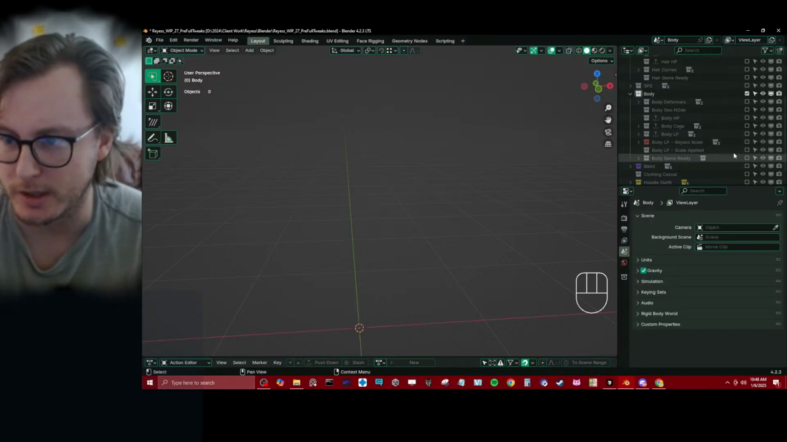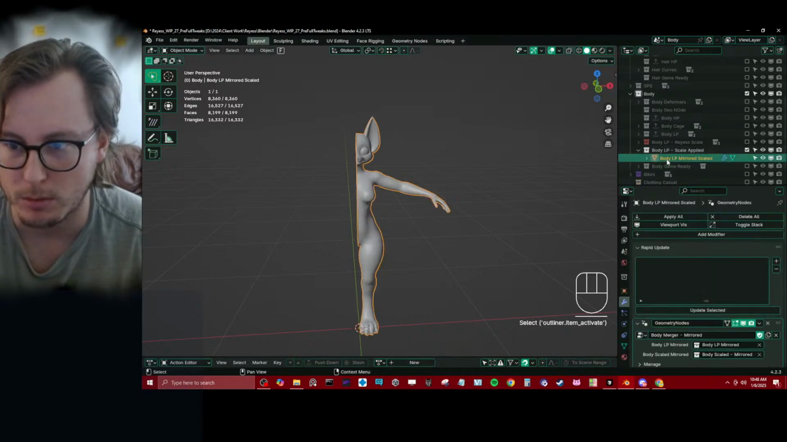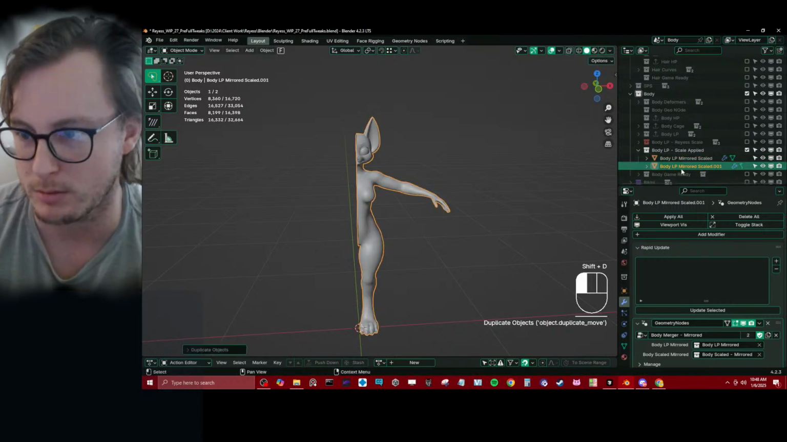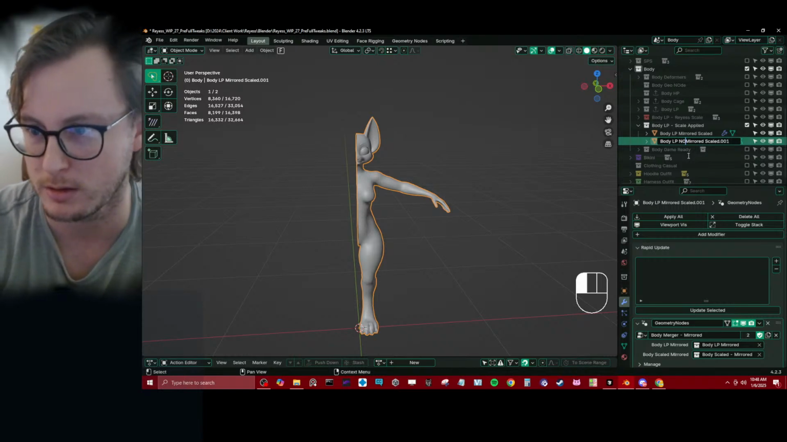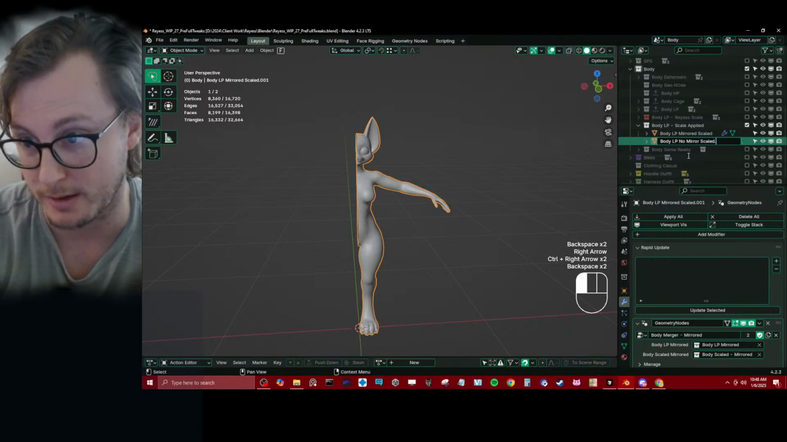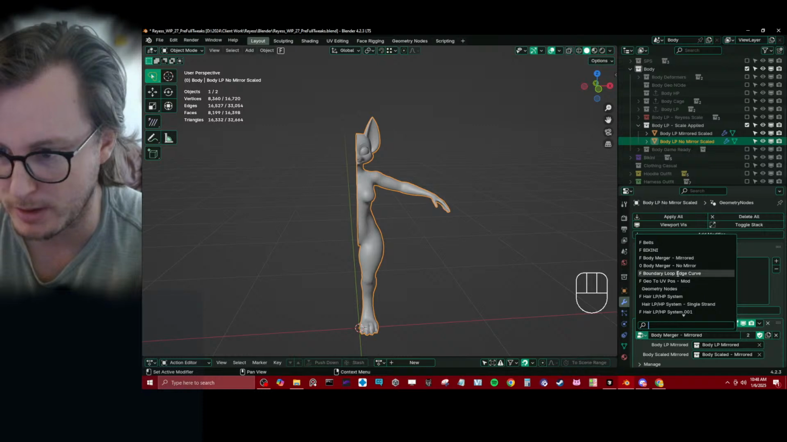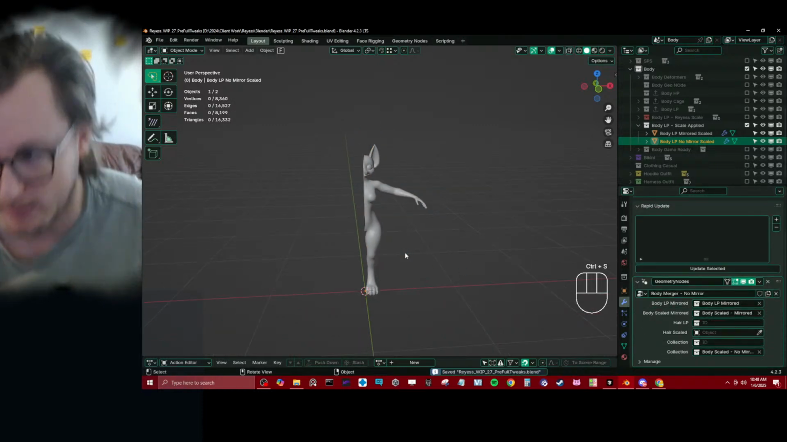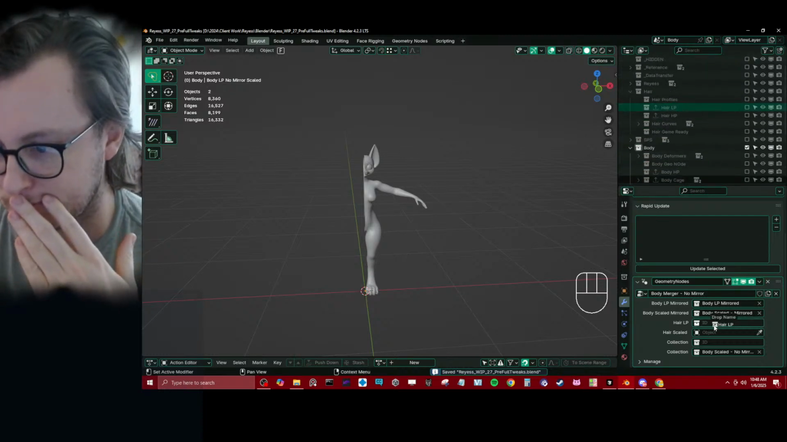Before we start merging everything, just review this one. Body mirrored, scaled. Perfect. Duplicate, and we'll call this body LP no mirror, but it is scaled. This one uses a different geometry node, the body merger no mirror. And this one is the low poly hair. Okay, perfect. Hair low poly.